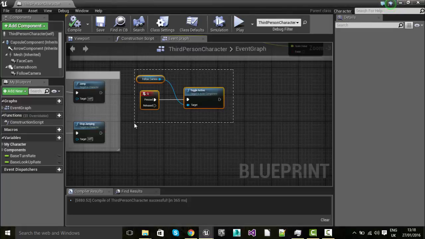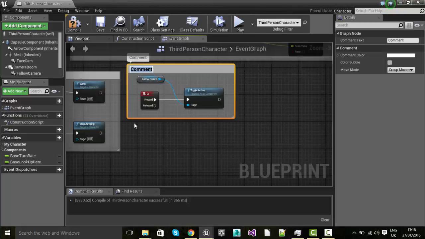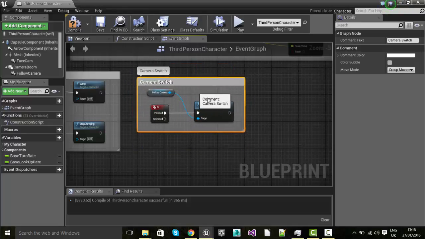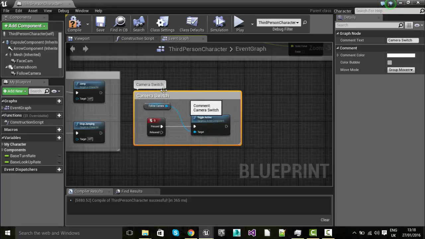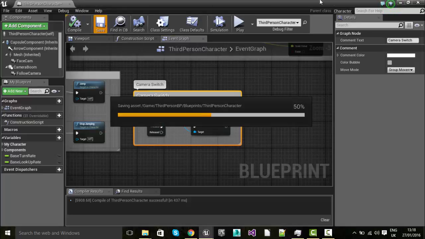And what else am I going to do? I'm just going to select all of that, and I'm going to press C for comment. I'm going to say camera switch. Always good practice to do this. Always make sure you comment in your blueprints, and you can see that I can then shift the whole thing around. And when I come back to this later, I'm not necessarily going to be confused about what this does. It tells me right there in the comment what that does. So again, compile and save.